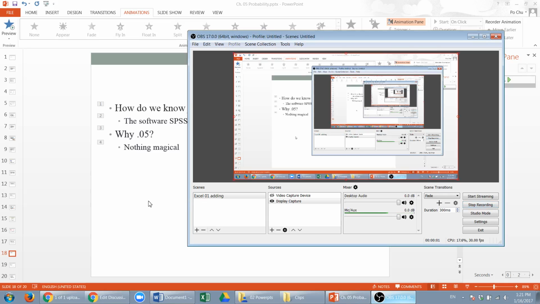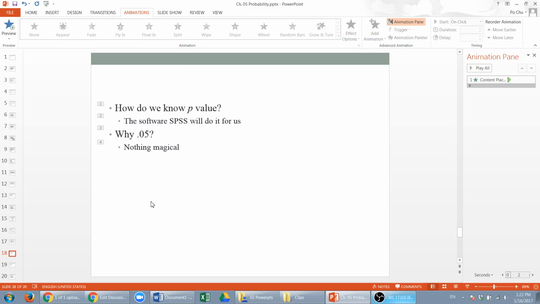Alright, finally, we want to talk about type 1 and type 2 error. But before that, I just want to mention something I forgot to mention. Now, how do we know about p-value? Don't worry about that. We're not going to calculate that. Okay? The software, like SPSS, will do it for us.